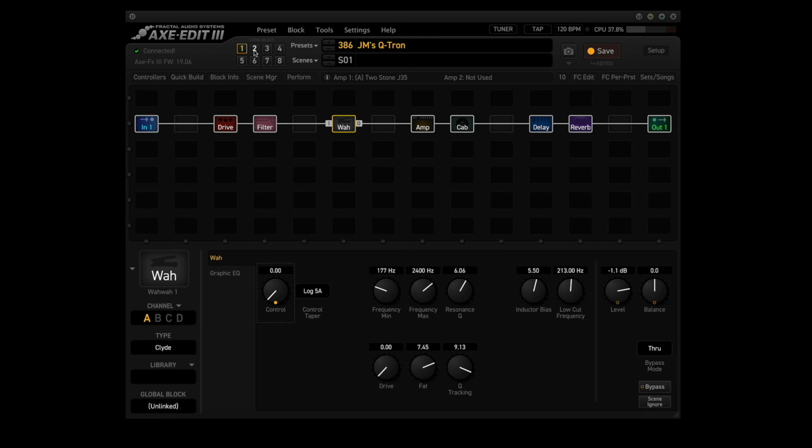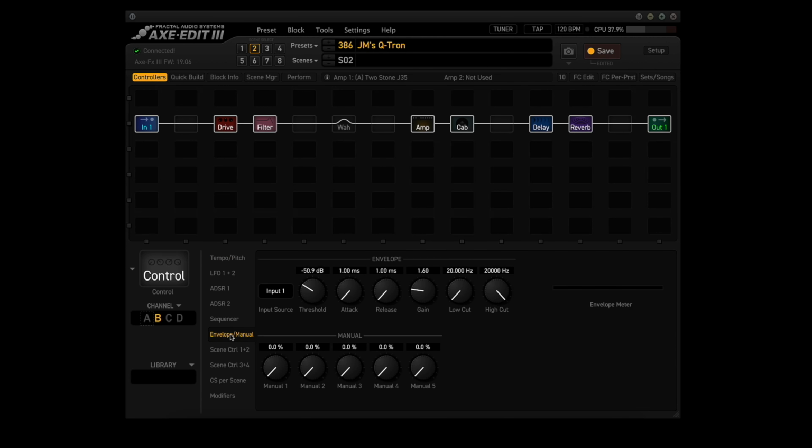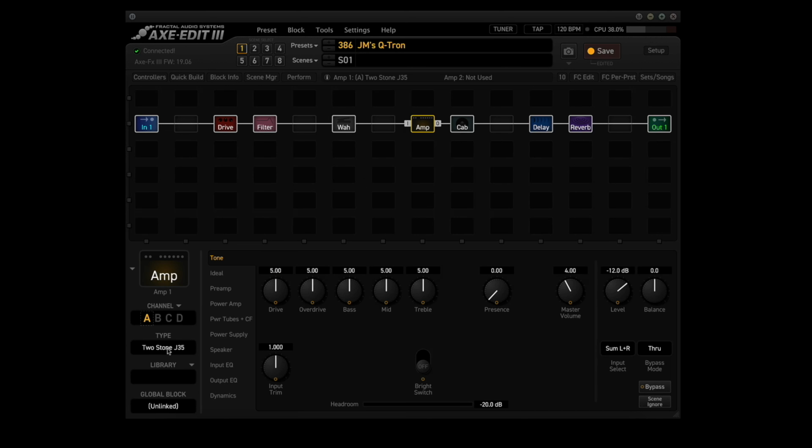So click on scene 2, then click on controllers. Go to channel B and go down to the envelope manual tab. Change threshold to minus 50.9 dB and change gain to 1.60. Now you can break out of that and go back to scene 1, and we're done with the wah block. Amp block, choose the 2-Stone J35 in channel A, and we're just using the default settings.